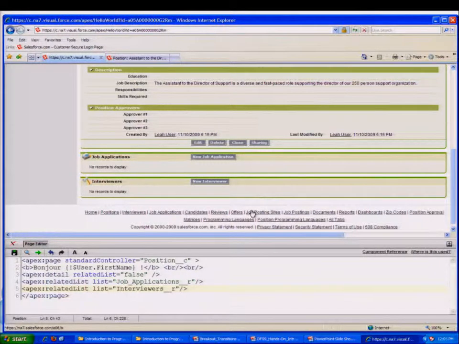Okay? Great. Good stuff. So now we want to take it up a notch. Just sort of a recap. We've used a standard controller. We used a detail tag. We used a related list tag. We also did some binding. Okay? But we're really going to take it up a notch. So if you go ahead and look on page 3, step number 6.